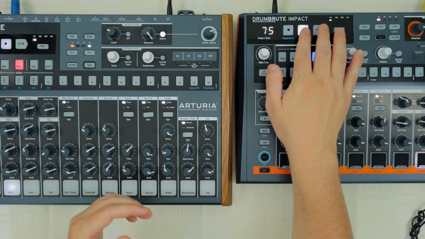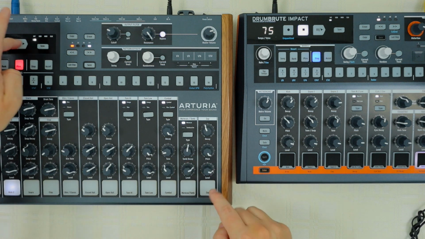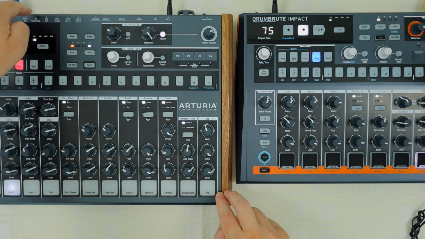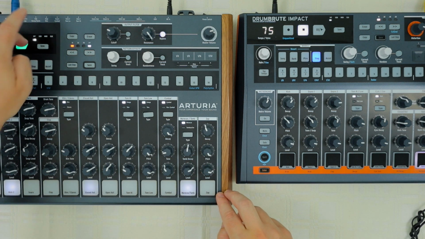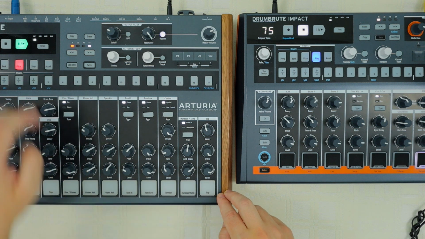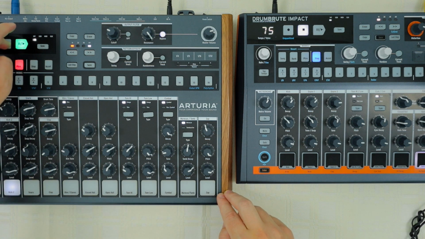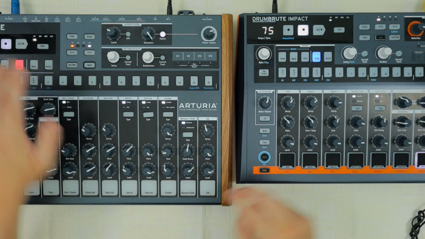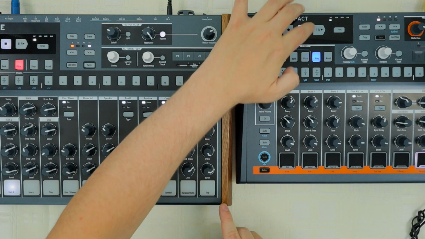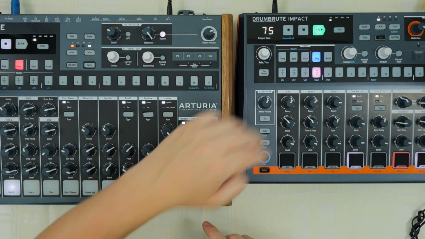If we just listen to it here, so we can listen to this one here, the original Drumbrute. Listen to the dynamics. And we have the Drumbrute Impact with a lot of distortion.